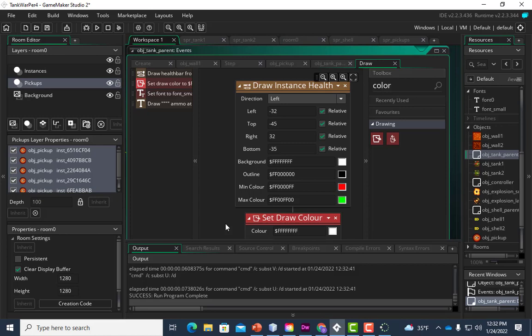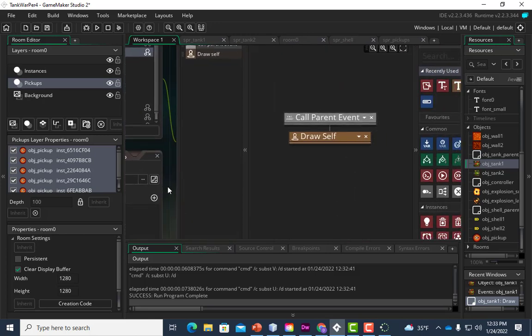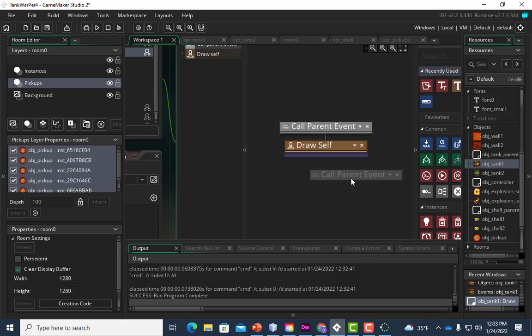So we call the parent event before we do the draw method in tank 1. See there? Here's the draw method in tank 1. We've got the parent event being drawn before the self. That's why the tank is overlaying it. So what I would do is I would move this underneath. We want to draw the tank first and then do all the fancy stuff with the health bar and the number.